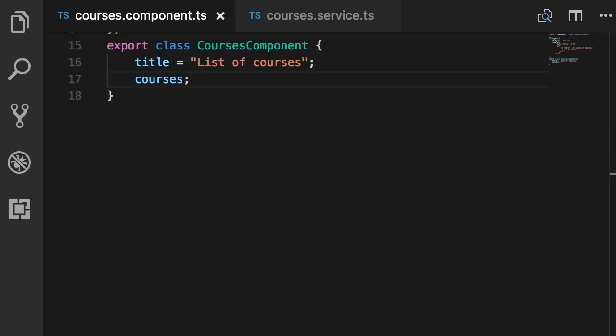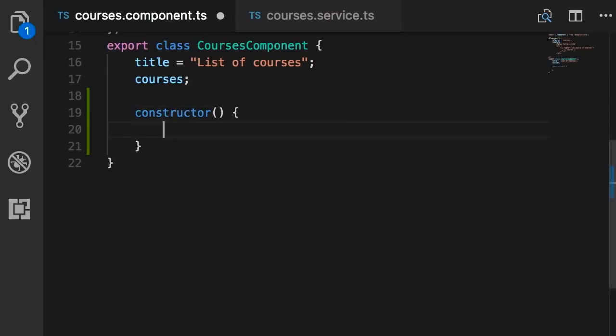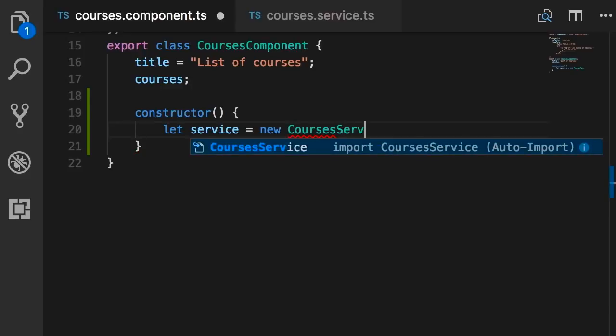Okay, now we have a service to get the list of courses from the server. We need to use this service in this courses component. So first we need to add a constructor here, because a constructor is where we initialize an object. So here we need to create an instance of our courses service, something like this. Let service be new courses service.